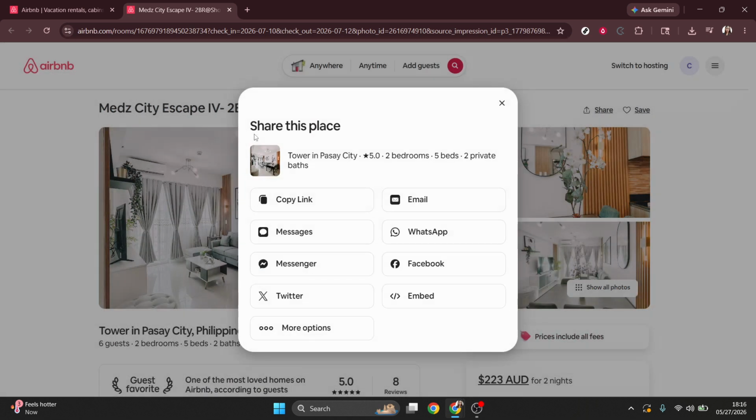You can send it directly through social apps like Facebook, Messenger, WhatsApp, or Instagram, or choose email to draft a message with the link included. If you'd rather control exactly where it goes, select copy link. That places the Airbnb URL on your clipboard so you can paste it into a text, a group chat, a planning doc, or anywhere else you prefer.